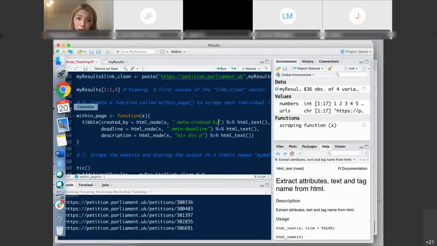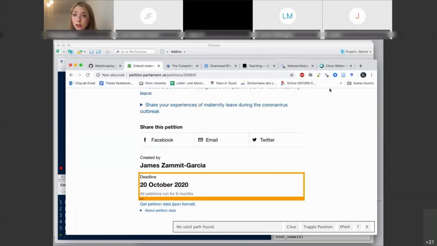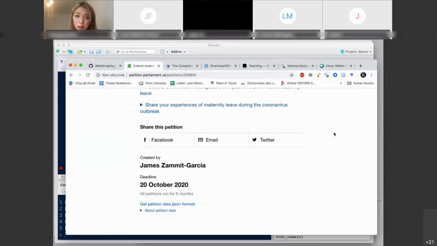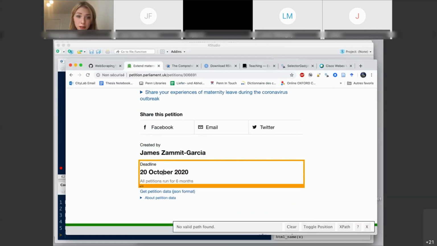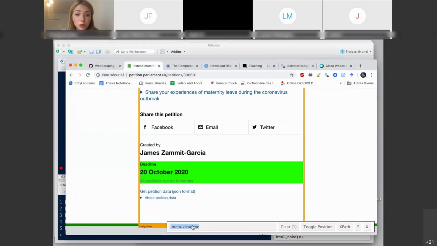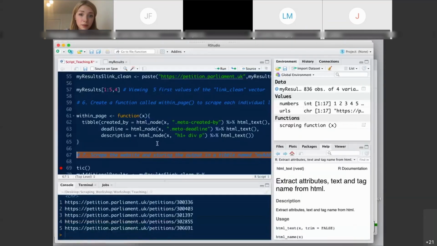Same thing for the deadline. Again, I'm going to do it quite quickly just to move on. Here, deadline. Here again, I cannot select only the date, so I have to select deadline, the date, and then "all petitions run for 6 months", which is something that I'm going to remove later. So meta deadline, okay, the same.